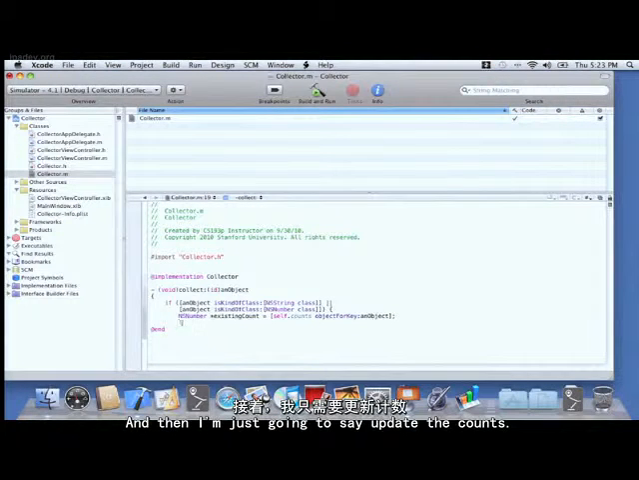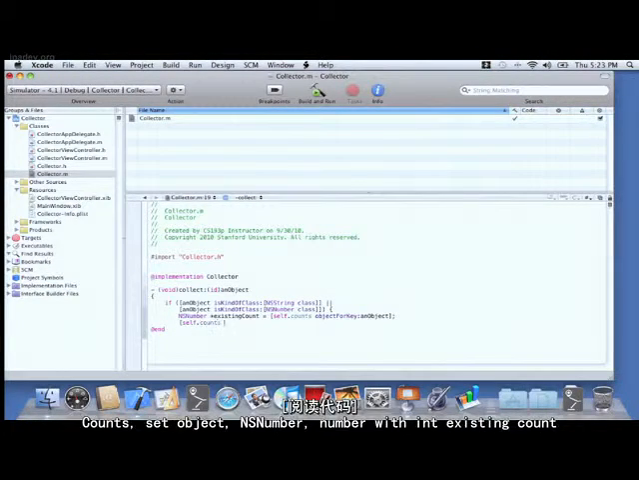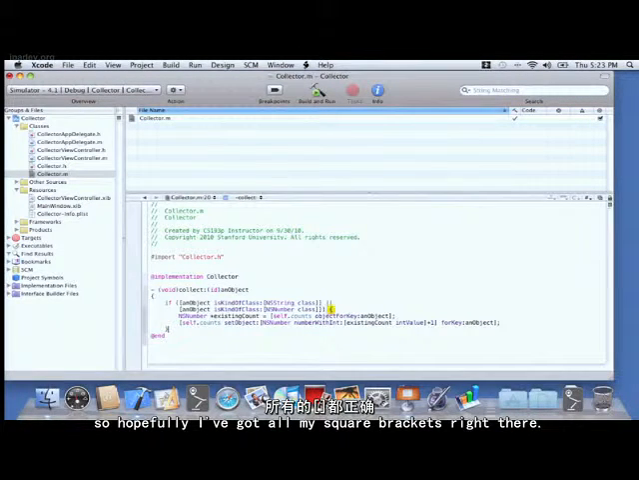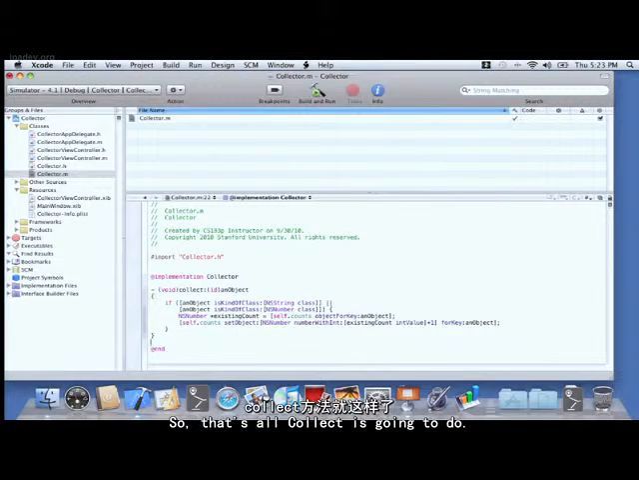And then I'm just going to say update the counts. Counts set object, NSNumber with int existing count int value plus 1 for key and object. Hopefully I got all my square brackets right there. And that's it. So that's all collect is going to do.